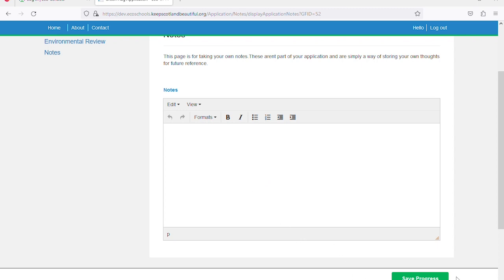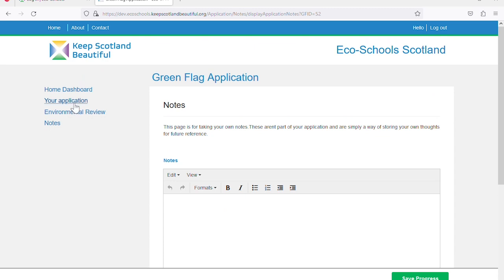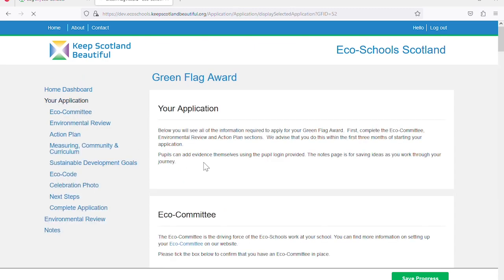You'll notice at the bottom here, the Save Progress button. So always make sure to save your progress before navigating away. The whole application will time out after a period of 20 minutes. So make sure that you're saving your progress as you go. So let's go back to the application and we'll start to complete it.